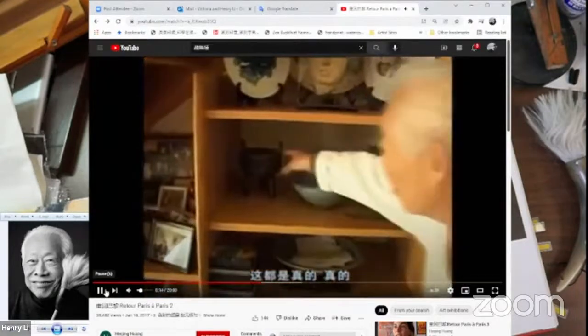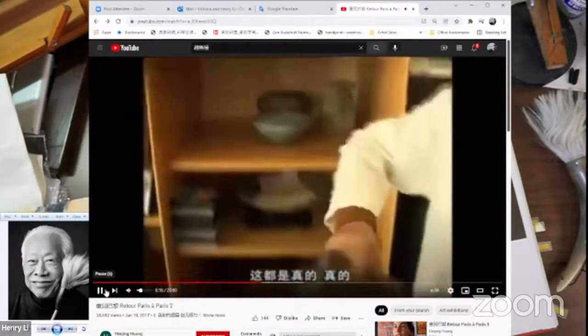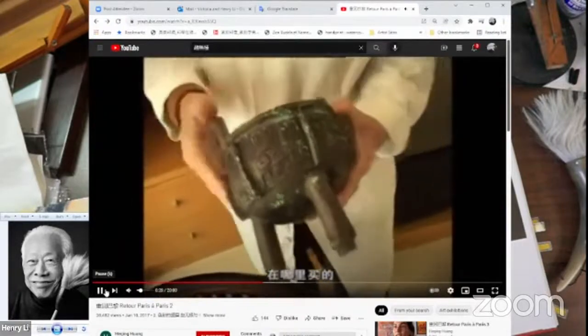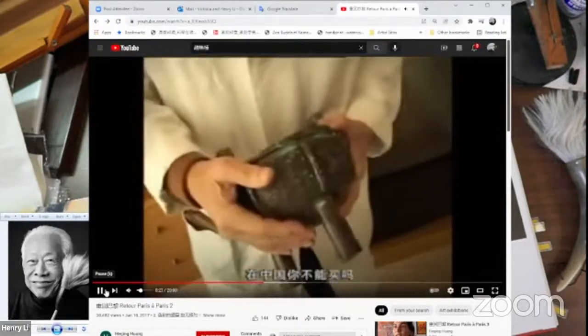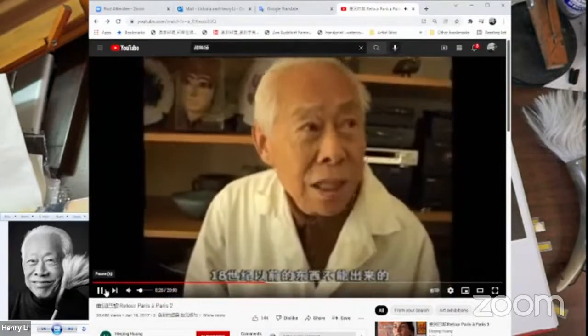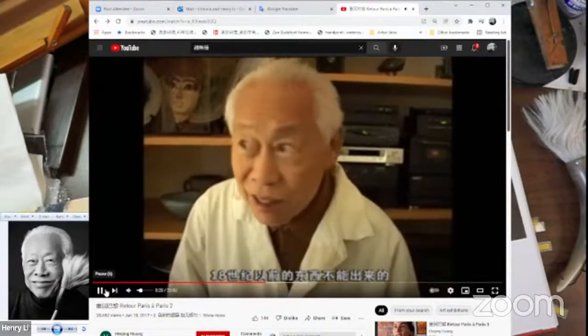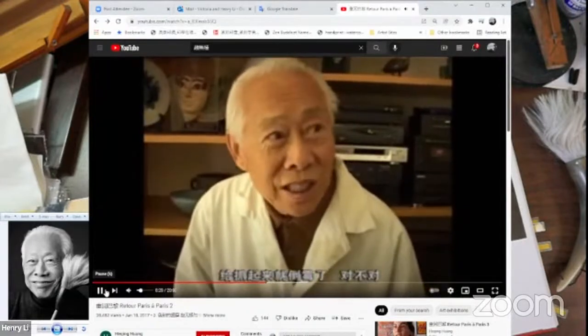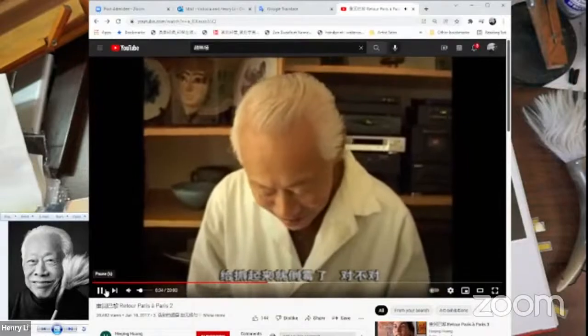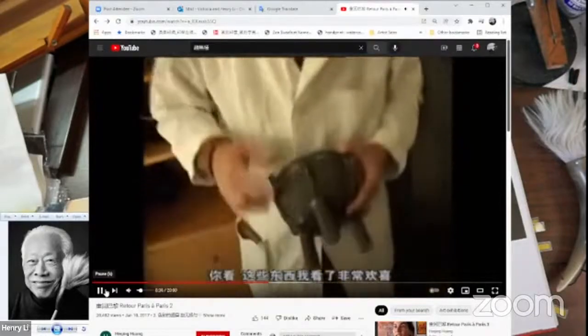These are all authentic. Where did you get this? Here in France. They won't let it go out of China now, earlier than 18th century stuff. If I buy there, I'll get caught.